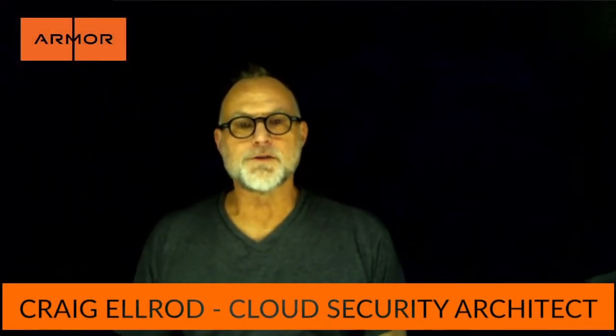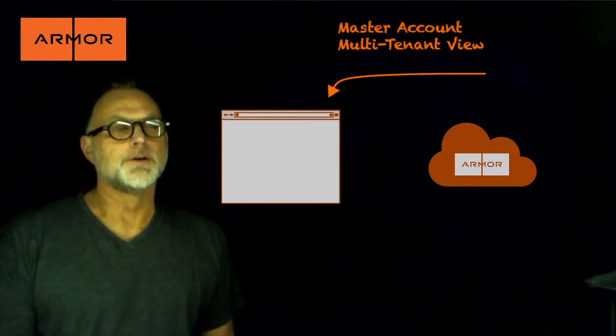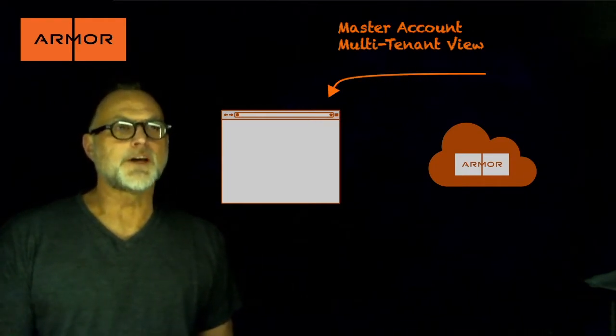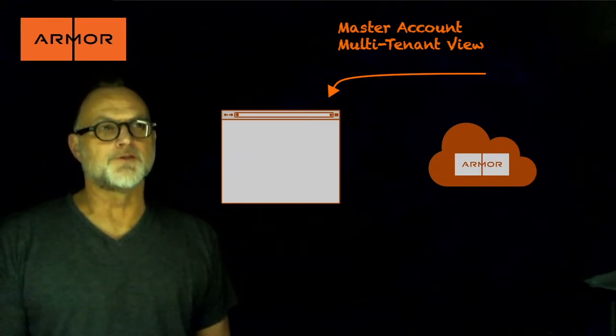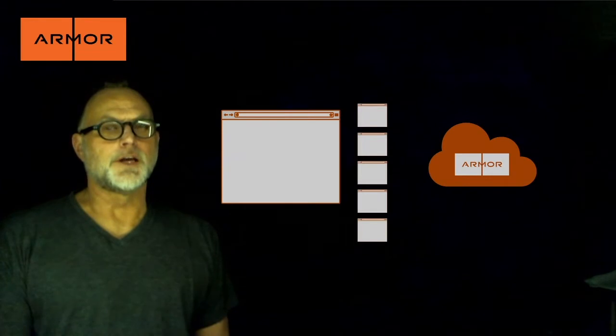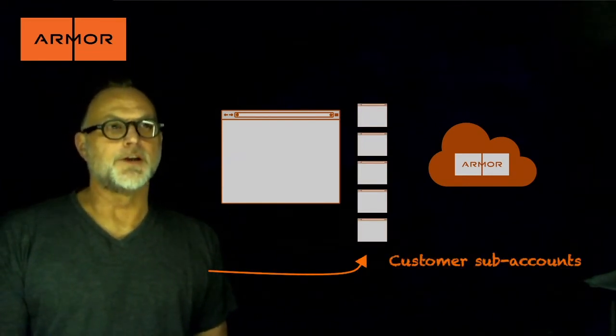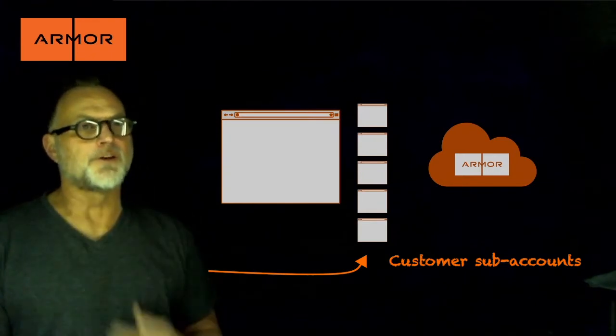I wanted to take a minute to show you some cool new features in our Armor Management Portal. One of the first things that happens when you sign up as a partner is you get access to the multi-tenant view of the Armor Management Portal. From there, you can add all of your sub-accounts or customer accounts, and you can see all of those from within your master account.